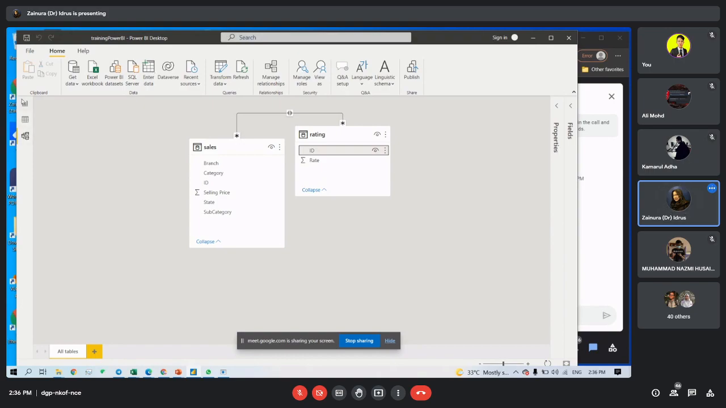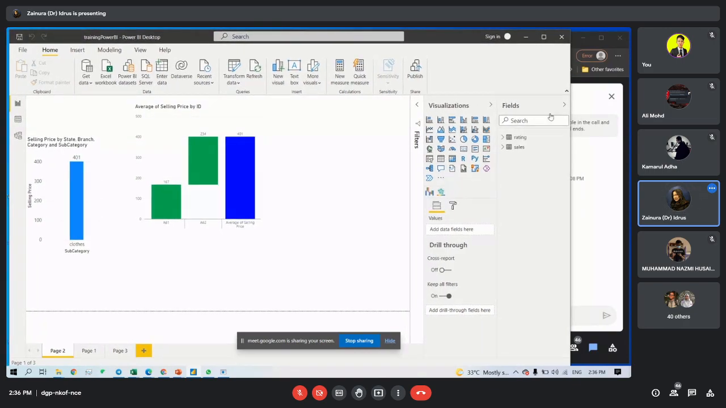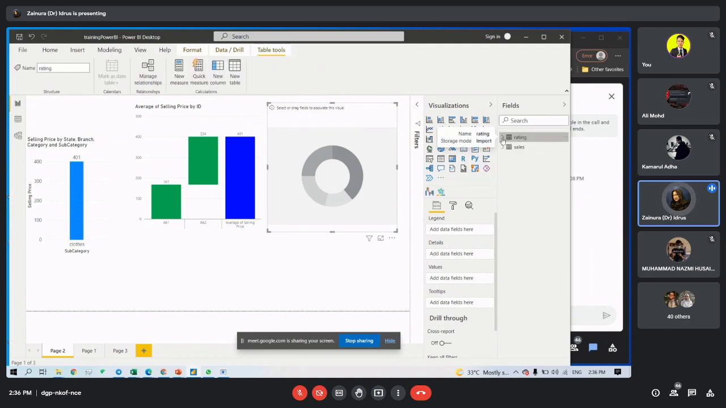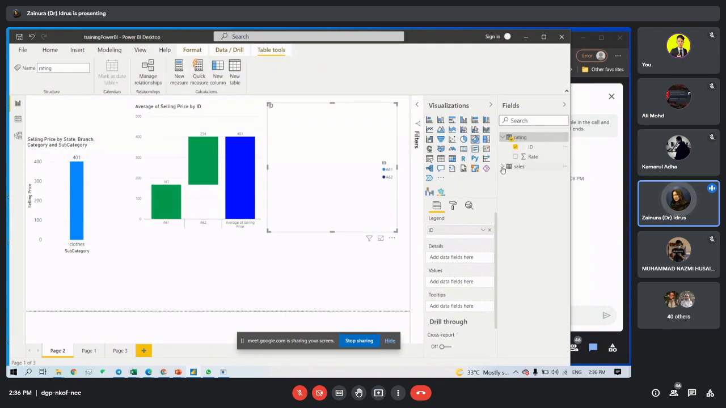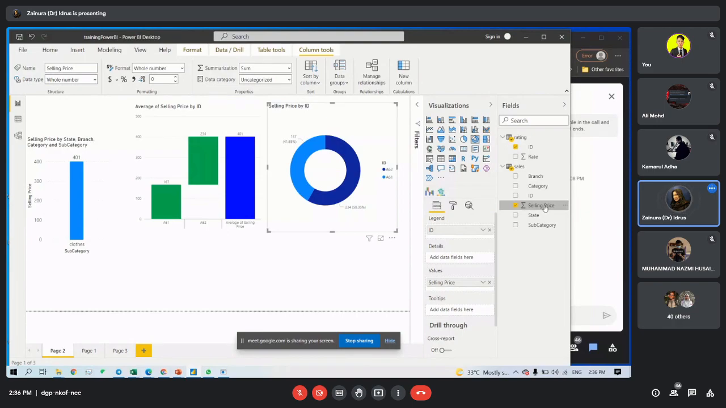Next. Let's go back here. Let's assume how to create a graph. I know some of you have used Power BI, right? It's quite famous, this Power BI. Let's assume I choose this. So what are the field attribute parameters for this graph? Let's assume I want to choose one ID, sale, selling price. This is branch. If I use branch, what happens?